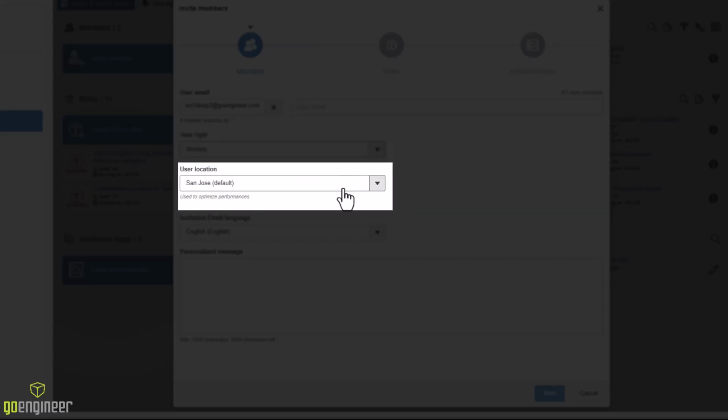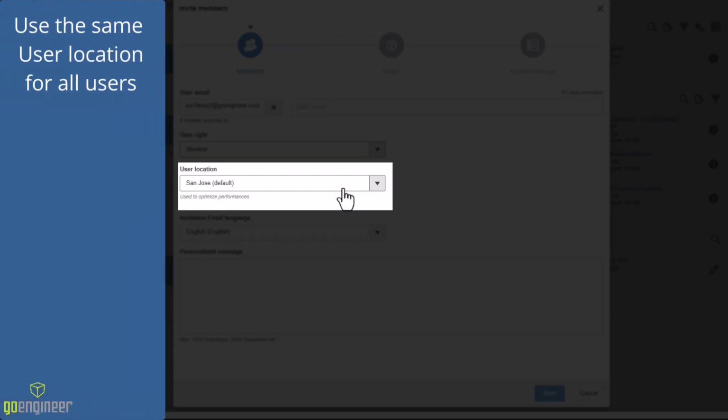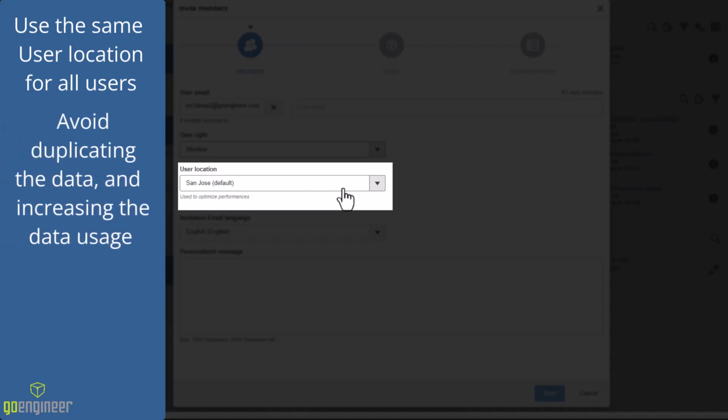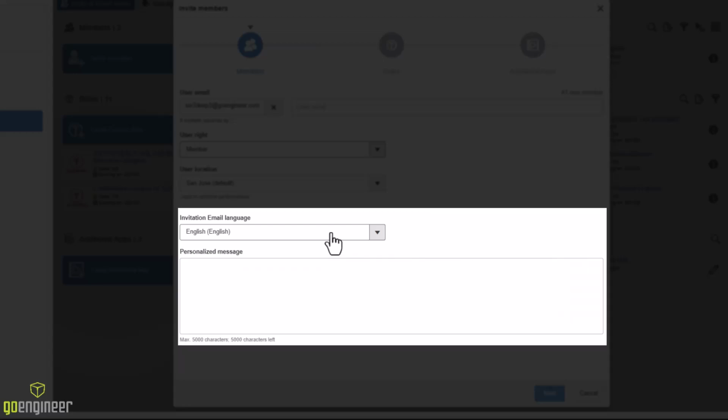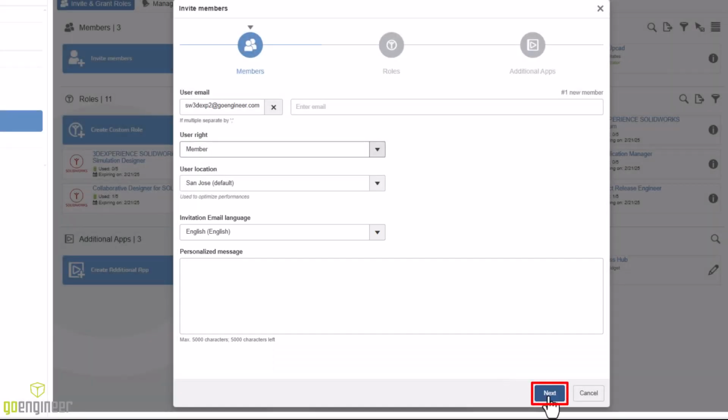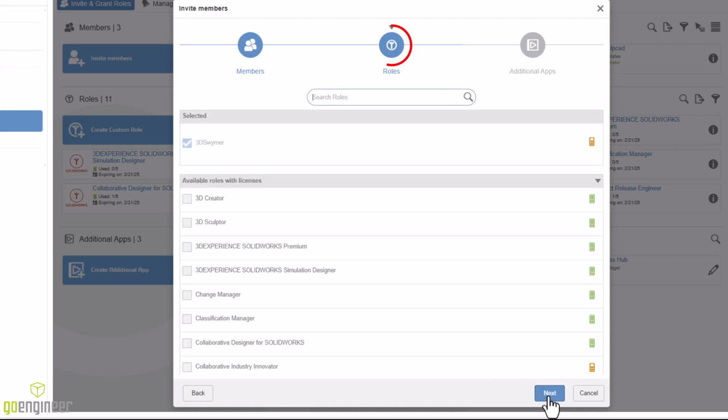Select the user location. This defines the data center where the user will log into. It is recommended to use a single user location for all members. While the user location can be changed for individual members, doing so will duplicate the data on another server, increasing the data usage. Select the invitation email language and optionally add a personalized message. Upon clicking Invite, the member will receive an invitation to the platform email in the language selected with the personalized message. Click Next.